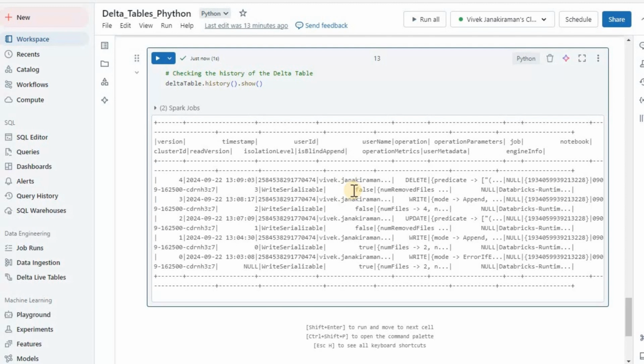And that's it for today's deep dive into Delta tables. We have covered everything from creating and reading Delta tables to advanced features like time travel, ACID transactions, schema evolution, and data versioning. Delta tables provide a robust and efficient way to manage your big data workloads with Databricks.